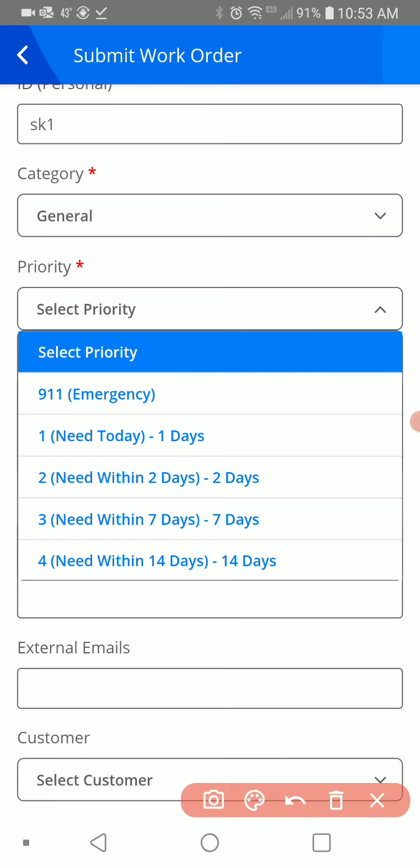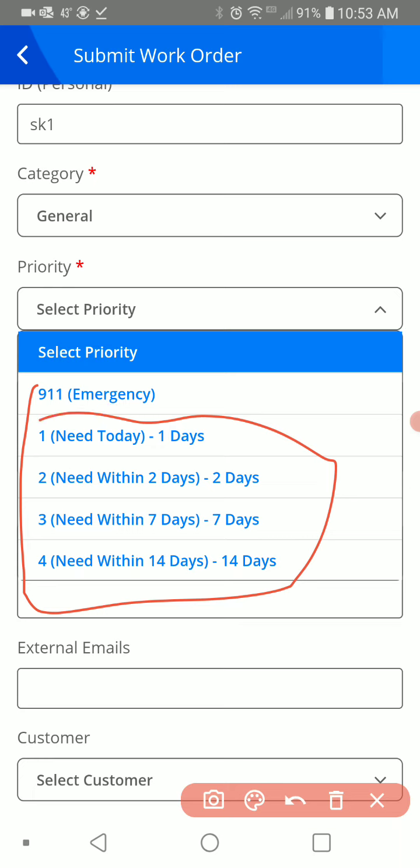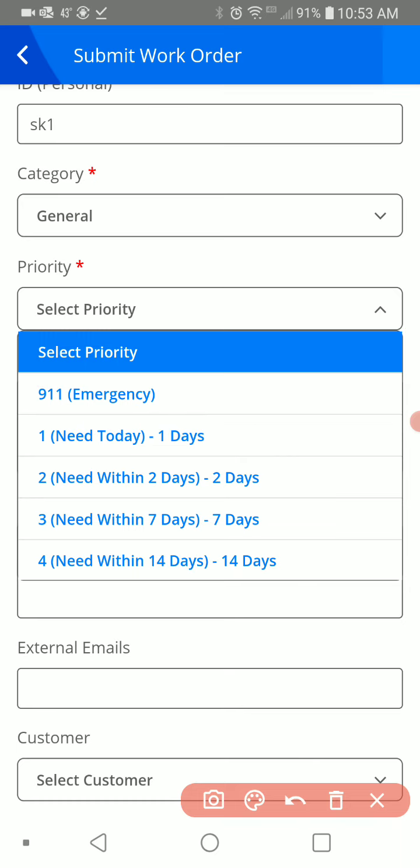The other ones are just priorities by the numbers right here, and they do go up in days. 1 is 1 day, 2 is 2 days, but after that 3 is 7 days, 4 is 14 days, and it kind of goes up exponentially past that.